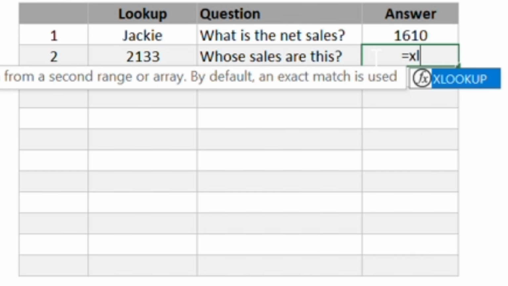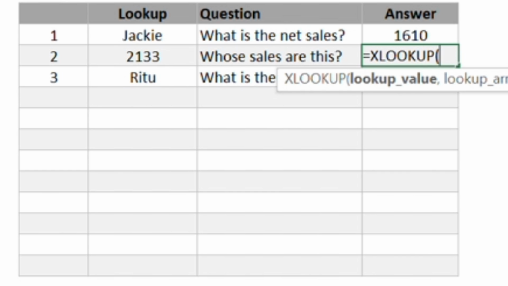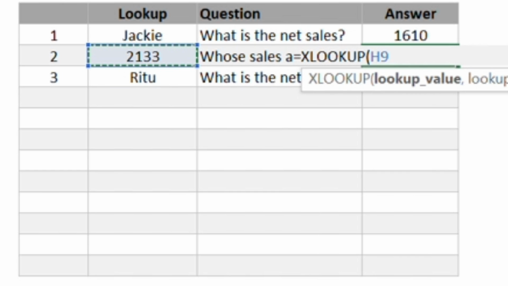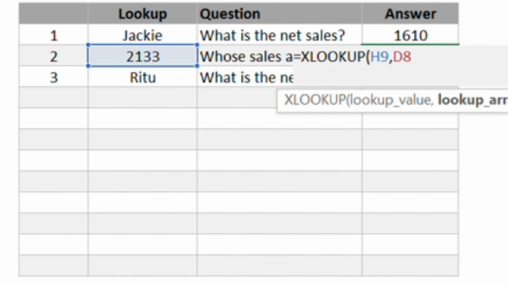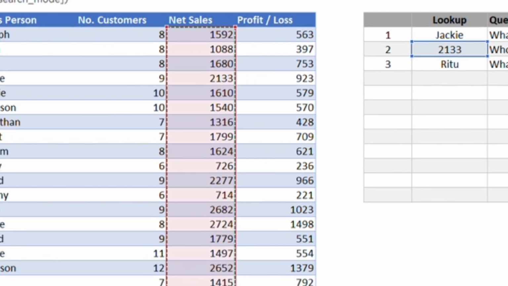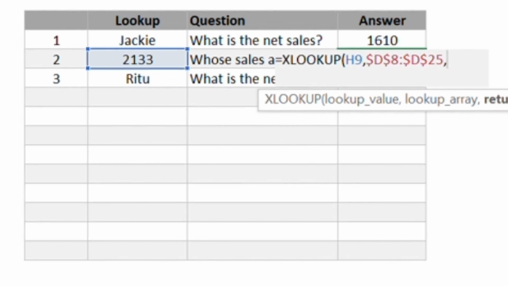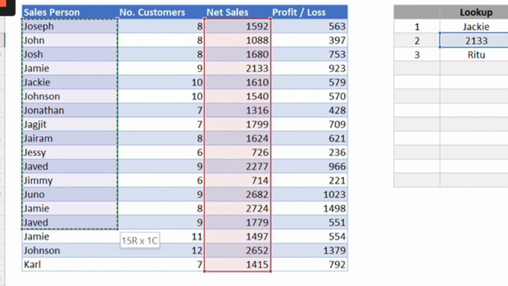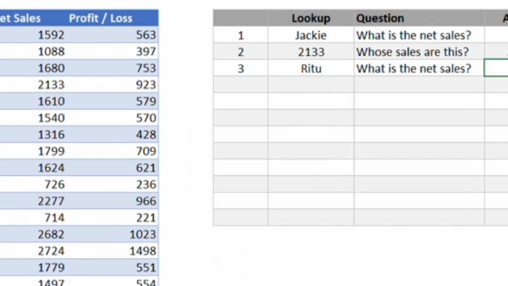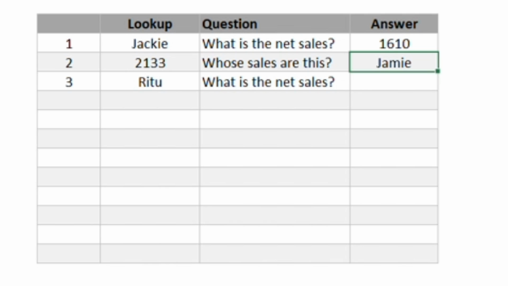I'll put equals XLOOKUP and now I'll choose the lookup value, comma, and this is my lookup array, F4 it, comma, and this is my salesperson. I don't have to count any column. I can pick from anywhere. And here we go. So where VLOOKUP fails, XLOOKUP can fetch the value from right, from left, from top, from bottom. So that's why HLOOKUP is also not required. Let's see the third case.